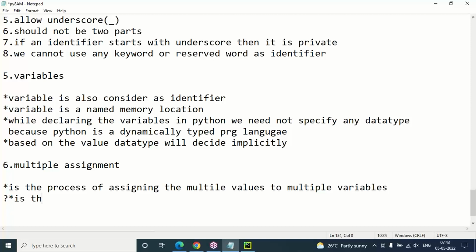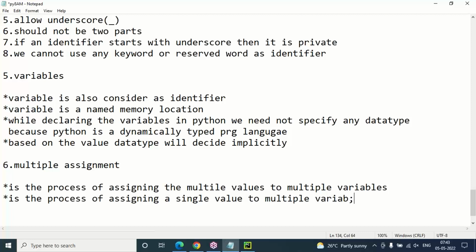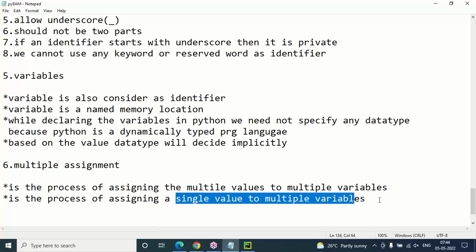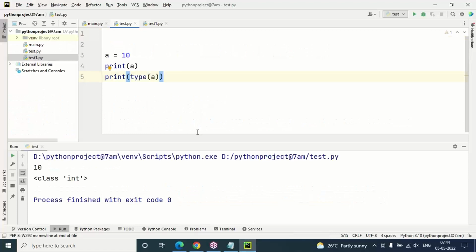and also multiple assignment is the process of assigning a single value to multiple variables. This is the multiple assignment concept. Multiple assignment is the process of assigning multiple values to multiple variables and assigning a single value to multiple variables. Let's see this quickly with an example.